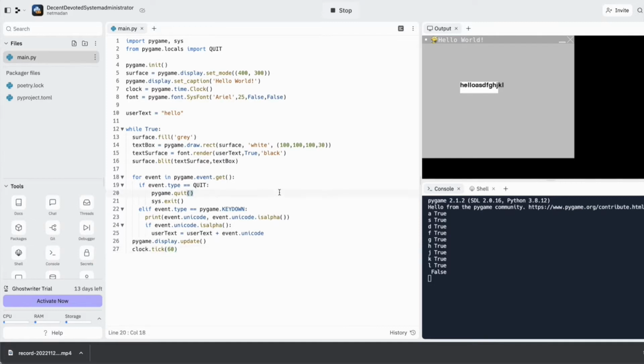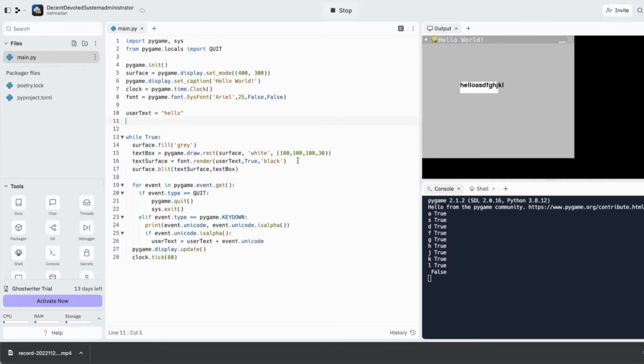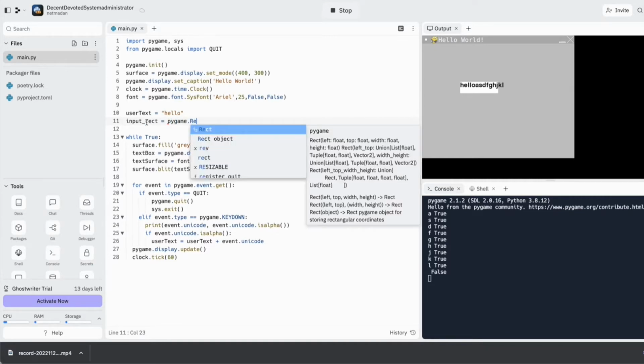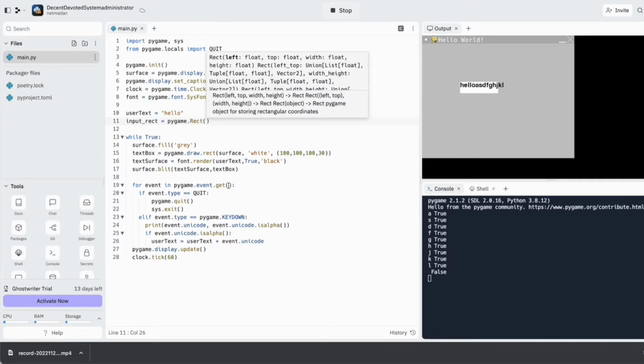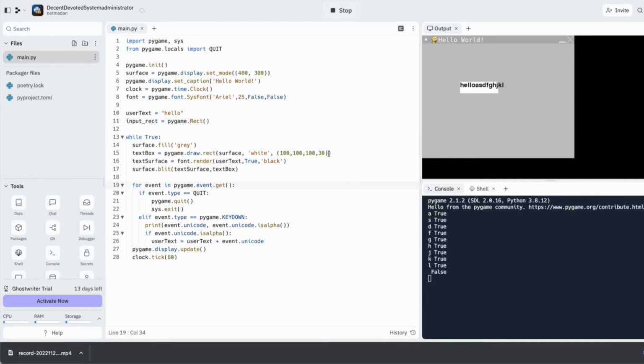we can control the width of the box. So what we are going to do now is, instead of fixing the box at a particular location, we are going to use a rectangle object and play with it. So let's make an input rectangle object, which is going to be Pygame dot rect, and we are going to start with the same values that we used here. And we're gonna use this input rect here. So now everything should look the same.